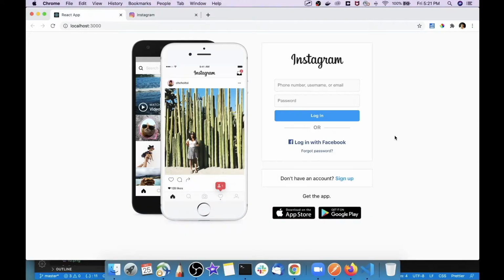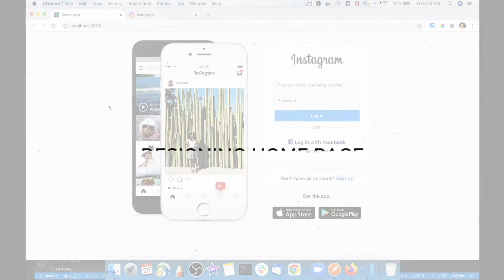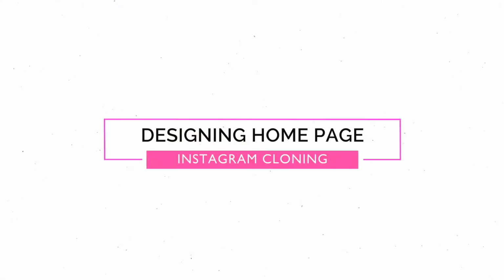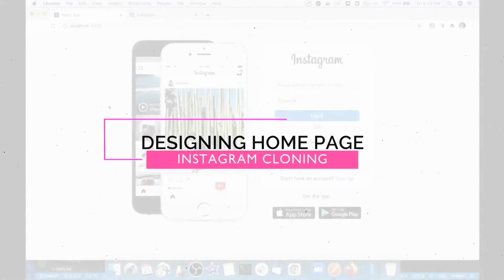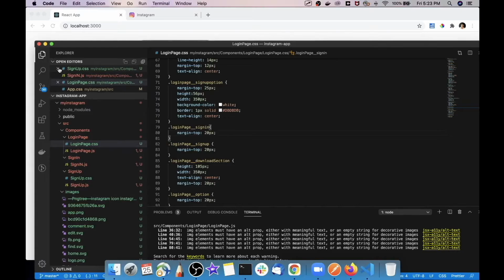So let's right now move to the next component of this video, where we will be cloning the actual Instagram page, which looks something like this. Let's start with the implementation of the next page, that is our home page. Over here, let's go back to our components and close all the components that we have created for our login page.